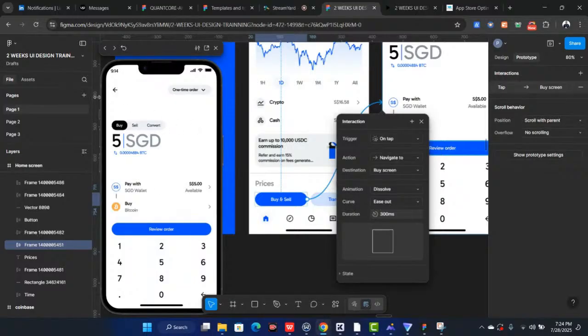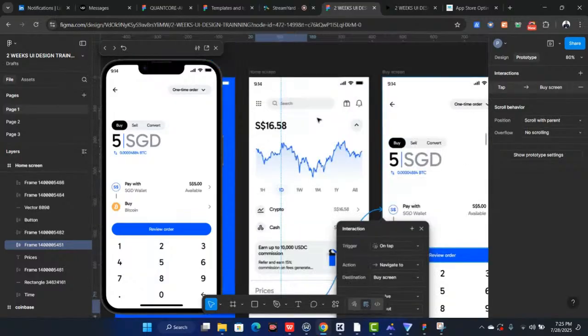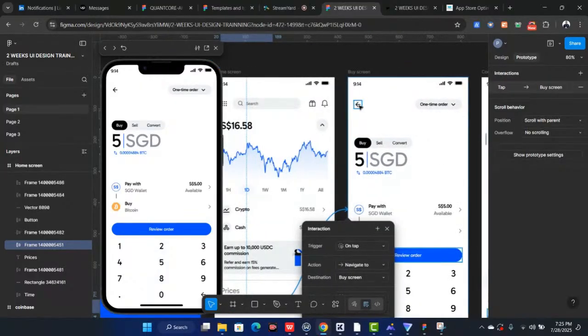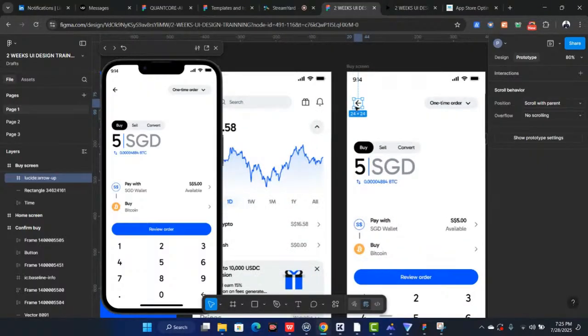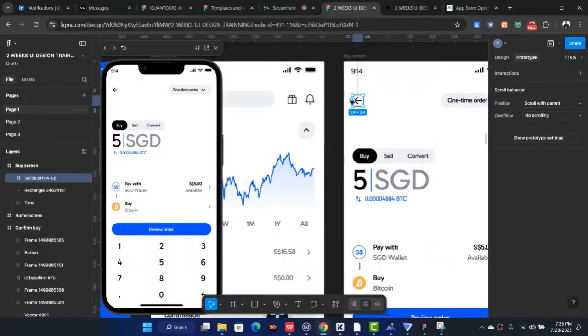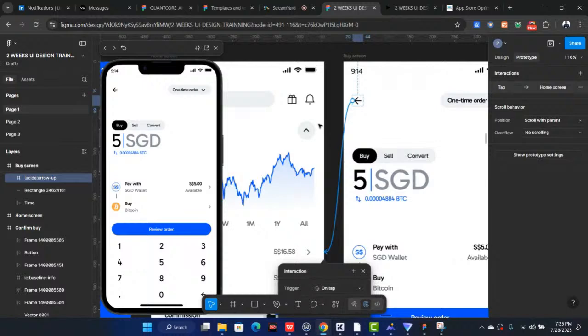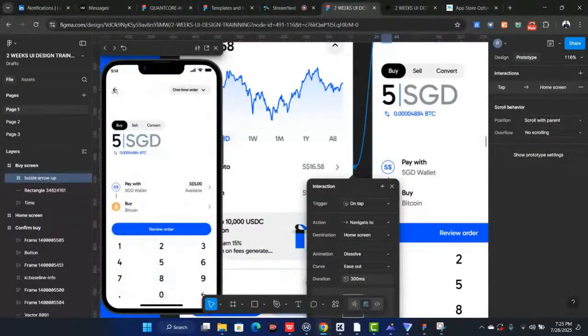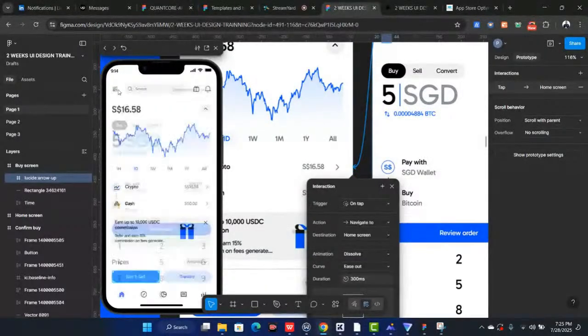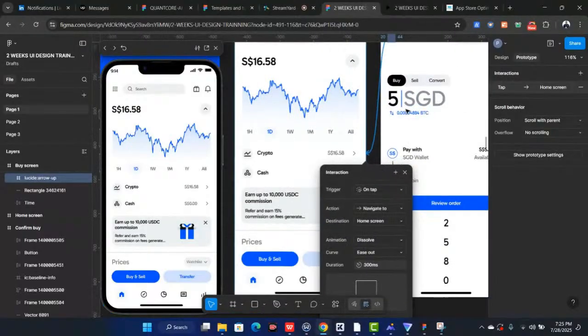So if I click on this back, it's not going to go back because I've not prototyped it. So I'll come over to my navigation button here, my back arrow, select it, then you can see the node, right? I'll click and drag it to the other screen. So when I tap on it, it should go back. So see that it has gone back. So if I click on buy, if I tap on the back, so that's for that.